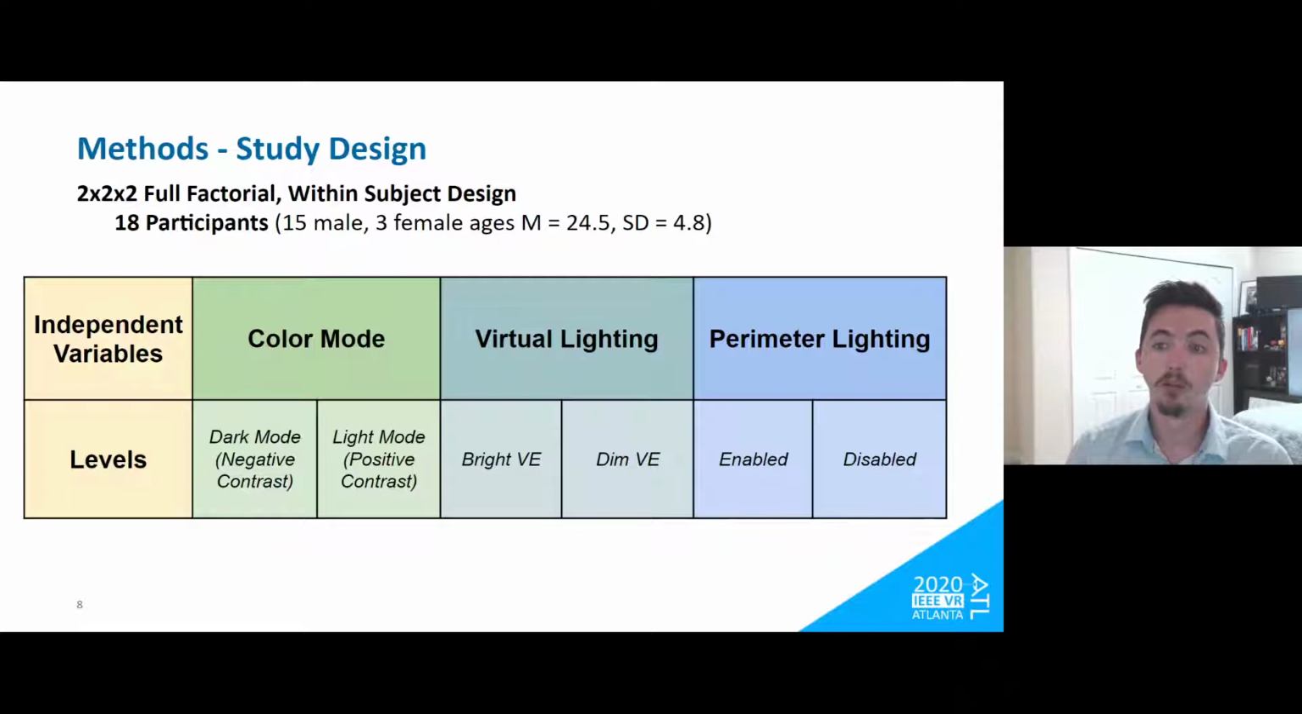Our third variable is perimeter lighting. So instead of introducing a ring of LEDs like Jones et al. did in their work, we decided to illuminate the outermost pixels on the display. So the pixels on the top, bottom, left, and right are turned to white for so many rows in, just to add more light on the display in an attempt to constrict our users' pupils a bit.